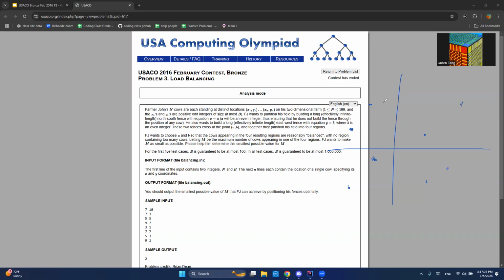For example, in this case that I just drew, the maximum M would be 2, since there are exactly 2 in each quadrant. But if there's a case where, let's say, there are 4 here, and 1 here, 1 here, and 1 here, and let's say we did this, then M in this case would be 4, since there are 4 in this region and 1 in every other region.